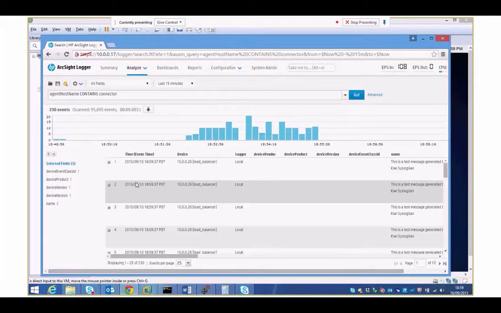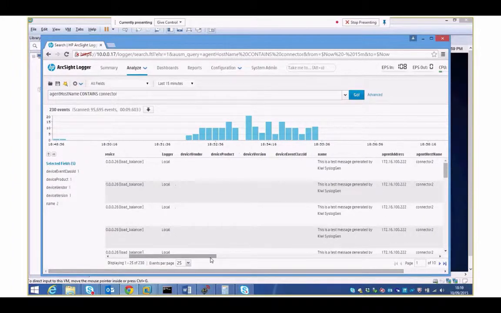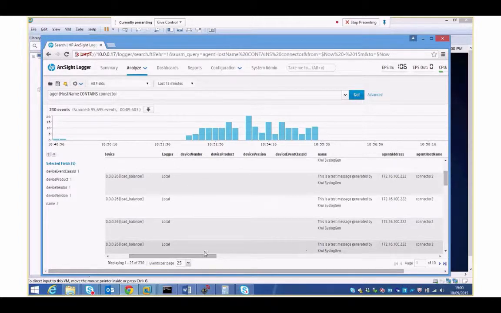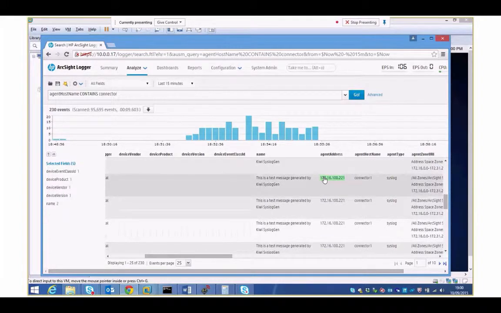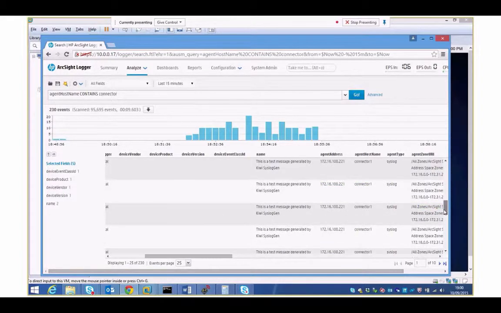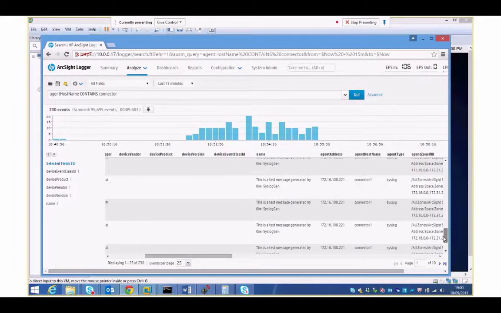So we can see there's lots of data in there. And hey presto, we've got our "This is a test message generated by Kiwi Syslog." That's fair enough. And we can see that it's actually come from a particular address, which is my workstation. And we can see, in this particular case, it's from that particular connector. But we can scroll through and we can see how things are being processed. We can see there's a bunch of connector ones. We can see a bunch of connector twos in there as well. So we can see what it's actually doing is it's taking that message and putting it through two different connectors, as we'd expect to see. It's still processed the same.